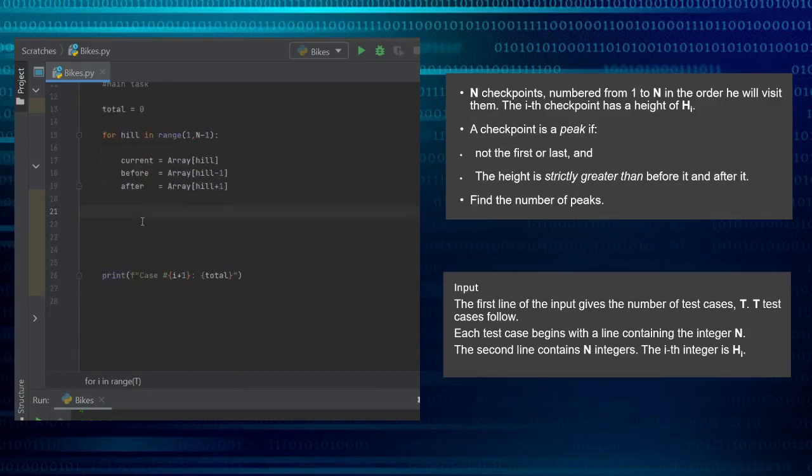Now we need to do some comparisons. So first we need to say if the height of the current hill is greater than the height of the one before it. And we also need to say if the height of the current hill is greater than the one after it, then we have a peak.